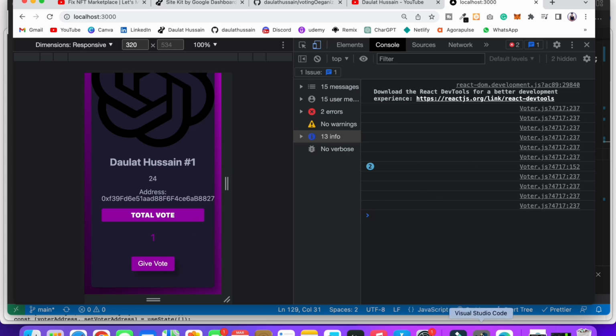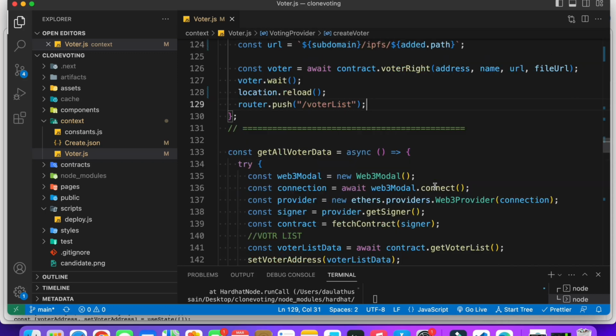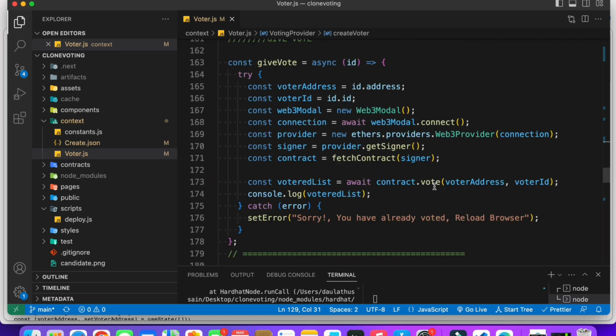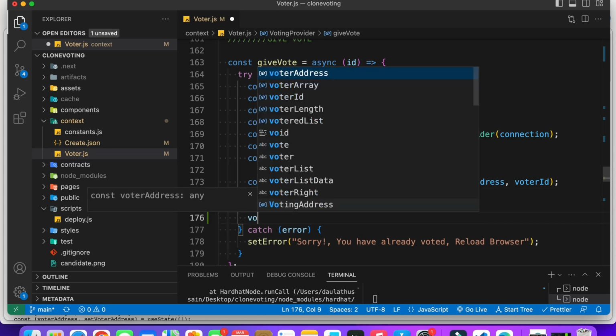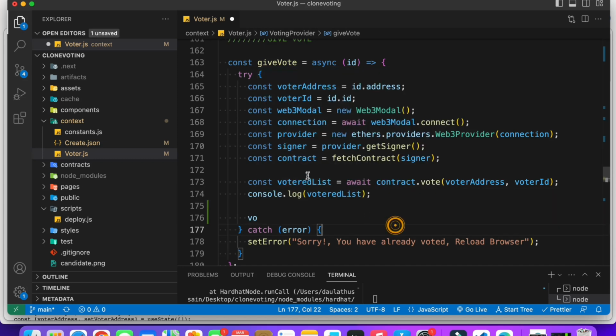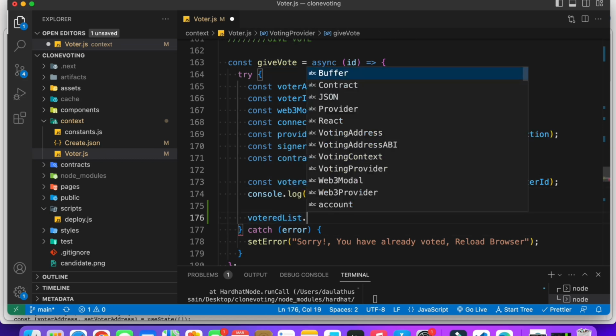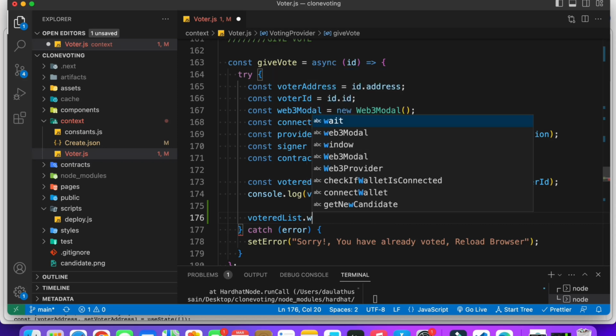Okay, so if I come back to the project, let's see where we are giving the vote. So if I come here, give vote, here we are calling the function and giving the vote. So we can do one simple thing. We'll say voter, what is the function name we have given? So let's call this voter list dot, because this is the place where we are making the transaction. We'll say await.